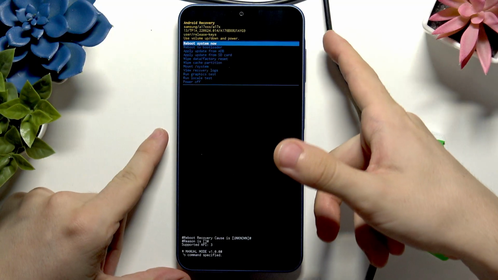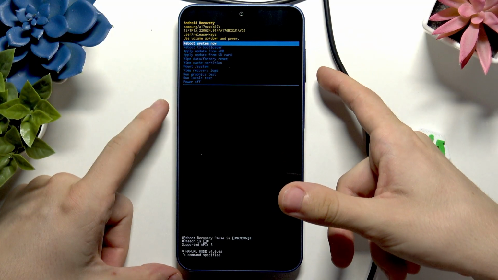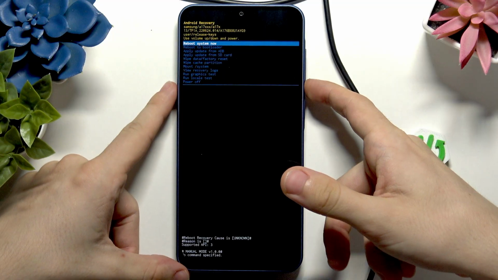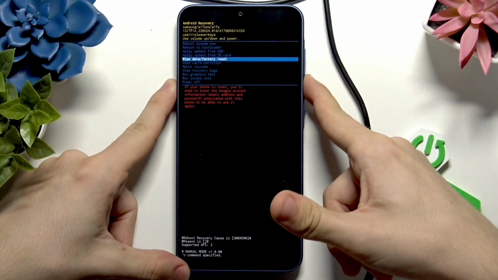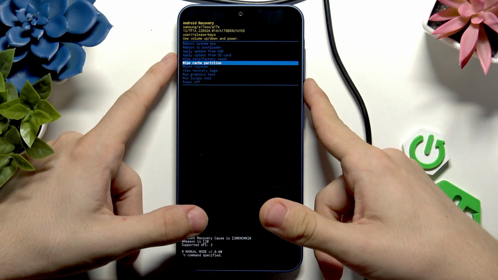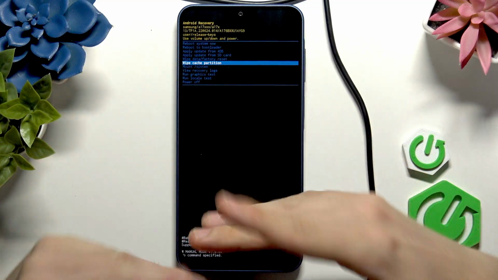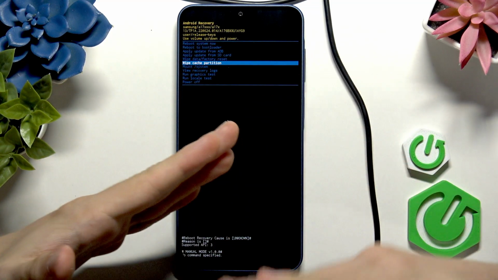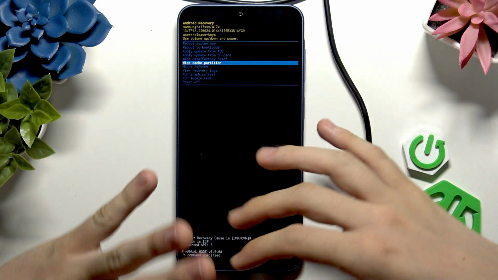So we will be using volume up and volume down to navigate through the menu, and make sure that you select wipe cache partition, not wipe data. Because if you wipe data, you're gonna delete everything on your phone. And if you wipe cache, nothing will happen. So nothing bad will happen, nothing will change, you won't lose any data.